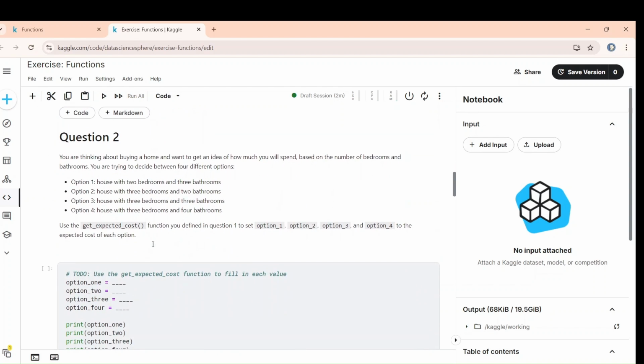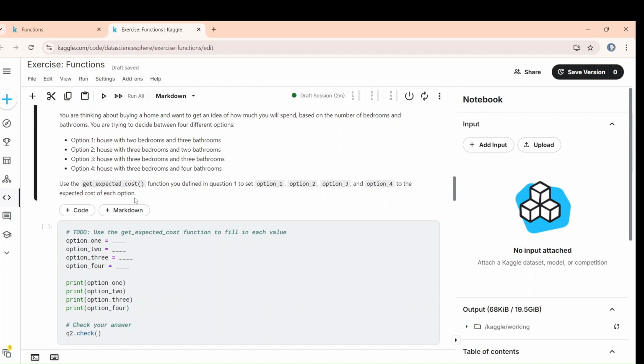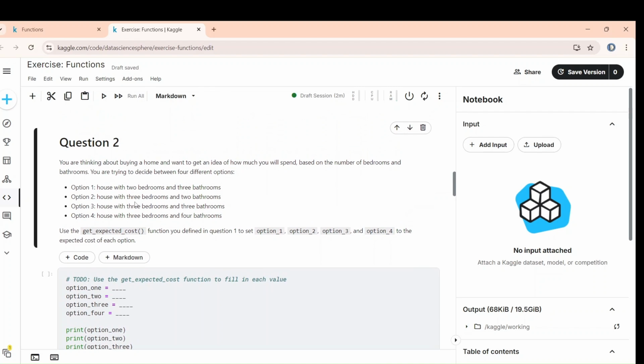Fine. Question 2. You are thinking about buying a home and want to get an idea about how much you will spend based on the number of bedrooms and bathrooms. So you are trying to decide between four different options. You have many options and you want to know the best option. Option 1, house with 2 bedrooms, 3 bathrooms.